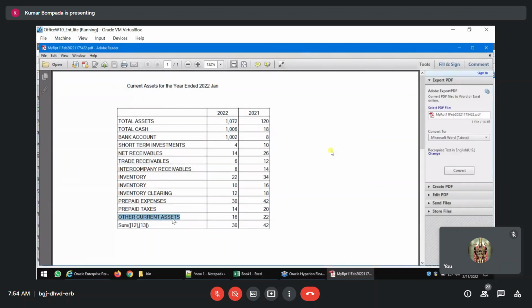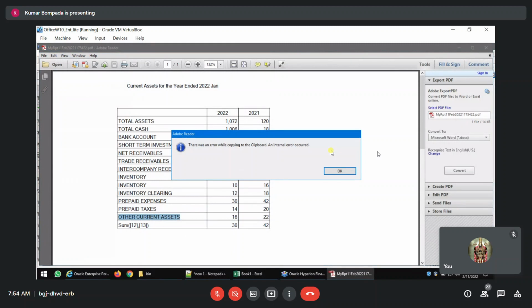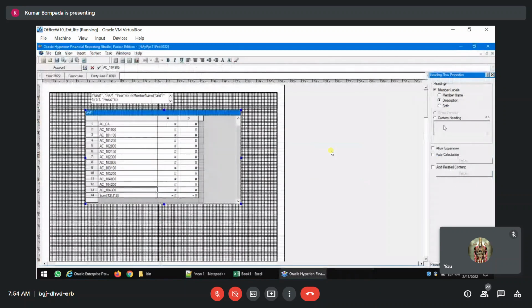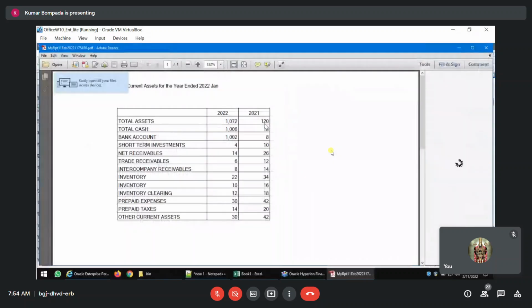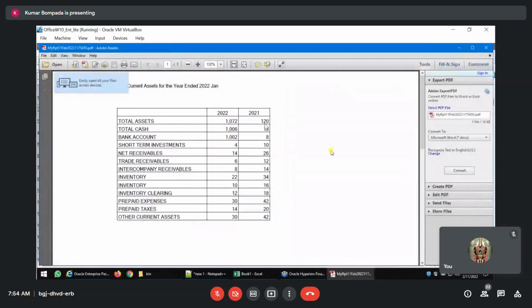See, sum. So other current assets, I'm copying this one. Right click and copy. Close this. In the custom heading, I'll put other current assets. And this other current assets, I'll hide this one. Now when you run the report, your other current assets will show a different value. See, nobody knows. Correct? So yes, whatever you see in the report might not be a correct value.